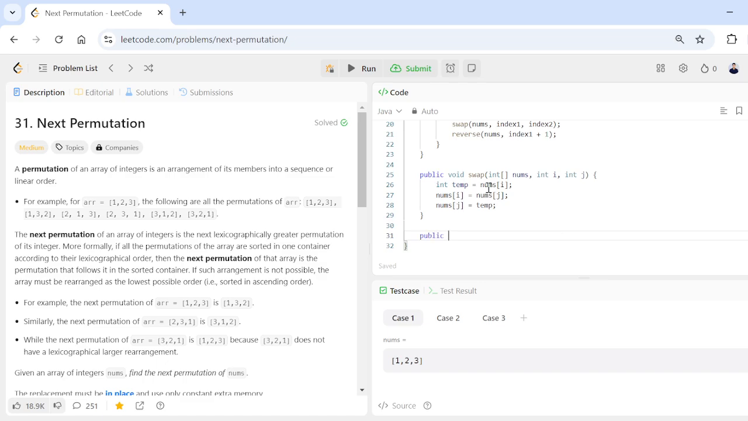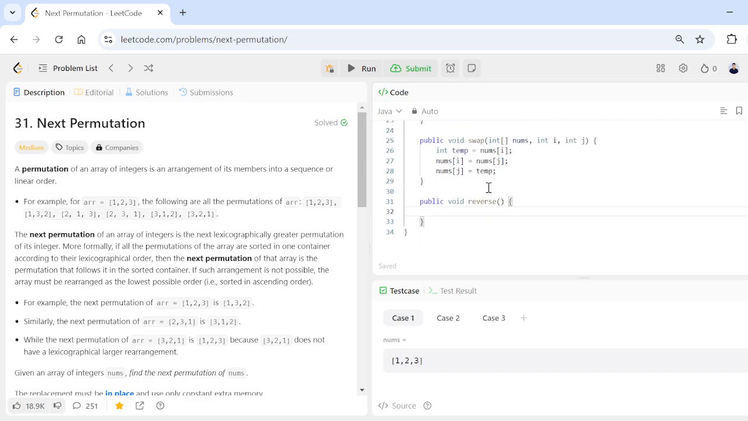What is the logic for reverse? Void reverse. We will take two parameters here. First one is nums, second is index, we can say. Now what we have to do: for replacing, we will pick the first element from the start of the array and the second element from the last of the array, and those two we will swap, and we will be incrementing the first index and decrementing the last index.